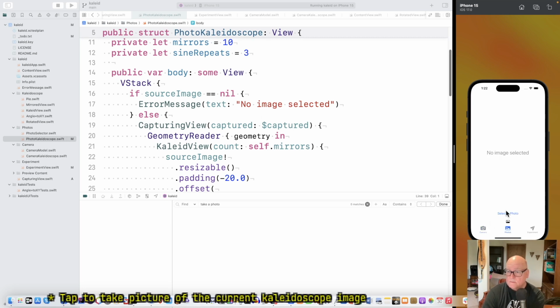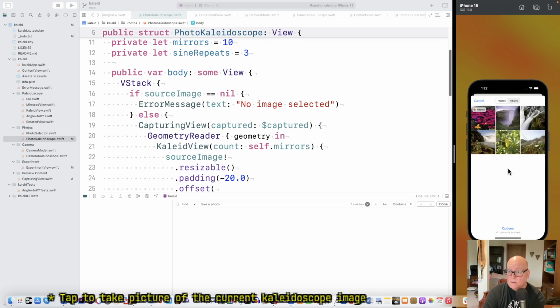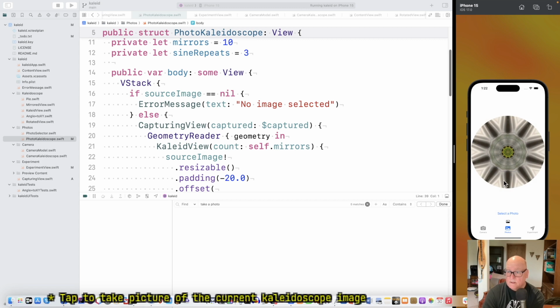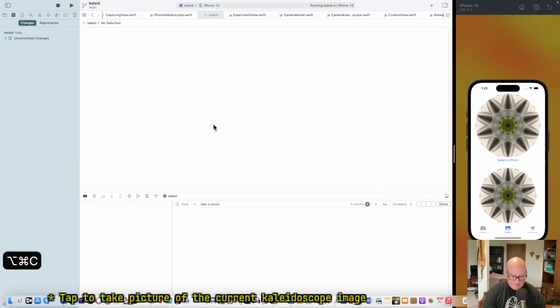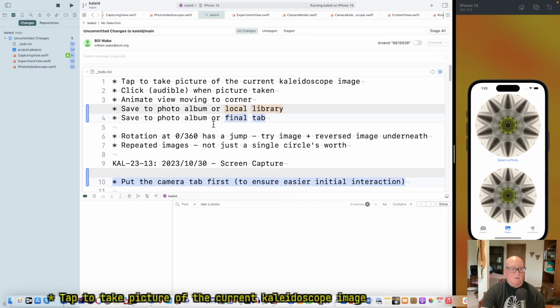All right, so we'll do a photo. I guess I'm mixing it up today. Now when I tap, that should put the little photo in the bottom. Yeah. All right, now I think we're to what you suggested. Let's see. So we move capturing view into the production side.